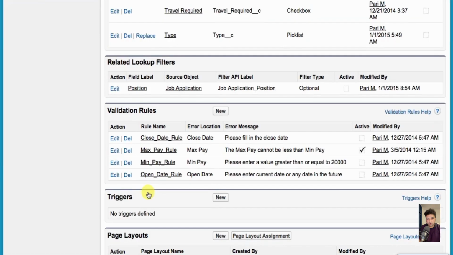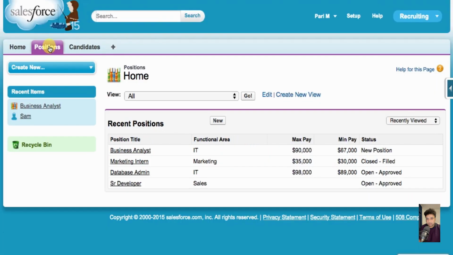I just want to remind you that I have a couple of validation rules that are active. To keep it simple, I have deactivated all validation rules except the maximum pay rule. This rule prevents the record from being saved if the minimum pay is greater than the maximum pay. I'll try to create a new position record.